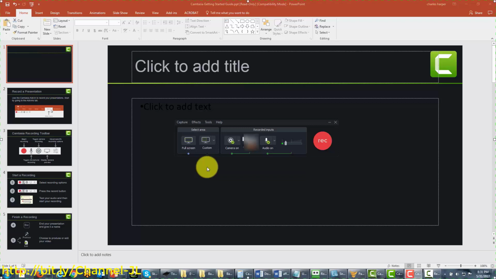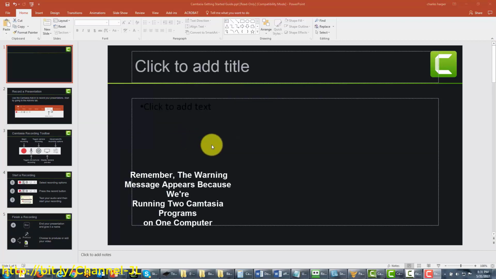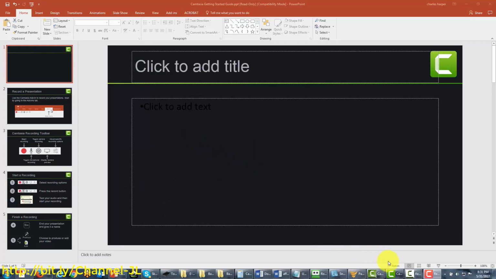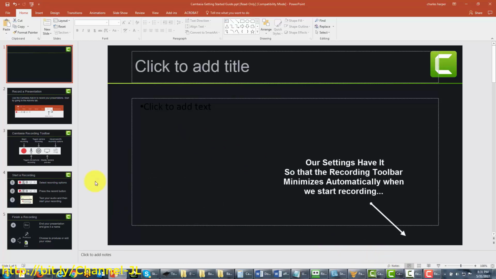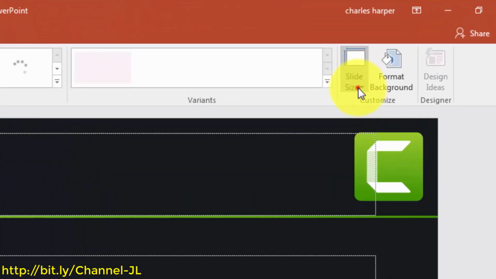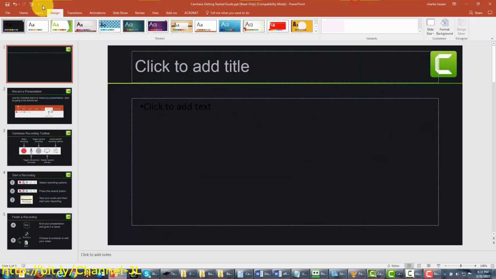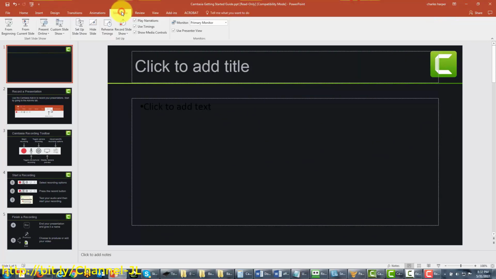So what we're going to do is we're going to go ahead, we're going to hit the record button. Okay, so you'll notice that the Camtasia is now not visible. And in order to record this presentation, we're just going to make sure that our slide is the right dimension. And then we're going to start our slideshow.